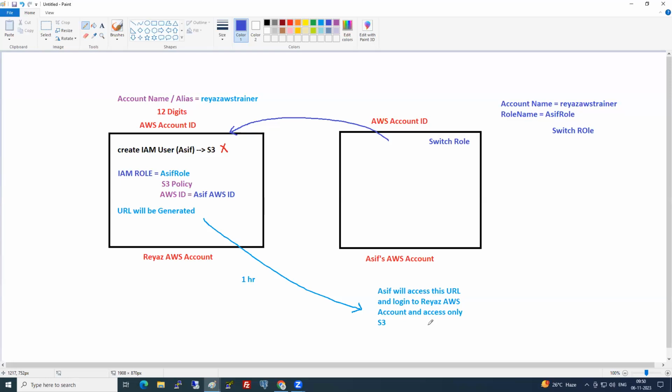Then I'll clearly ask, Asif, what exactly do you need in my S3? And he'll say, in S3, what do we create? Buckets. And he says, sir, there is a bucket called hello test bucket, so I want to access that. So I'll write inline permissions only for accessing the test bucket. That's it. Other buckets, can he access them? No. You understand this? What is this concept called? Switch role.